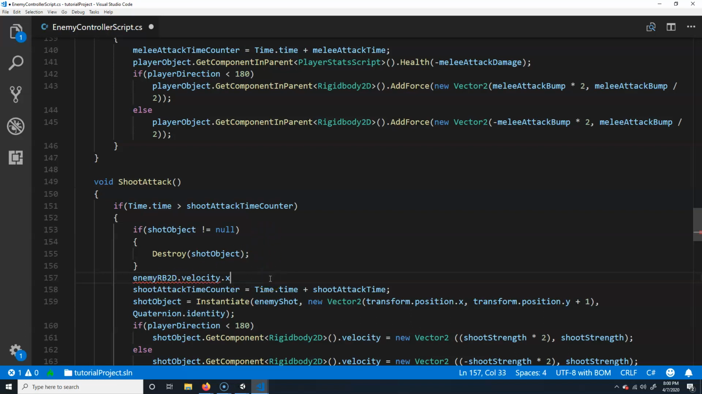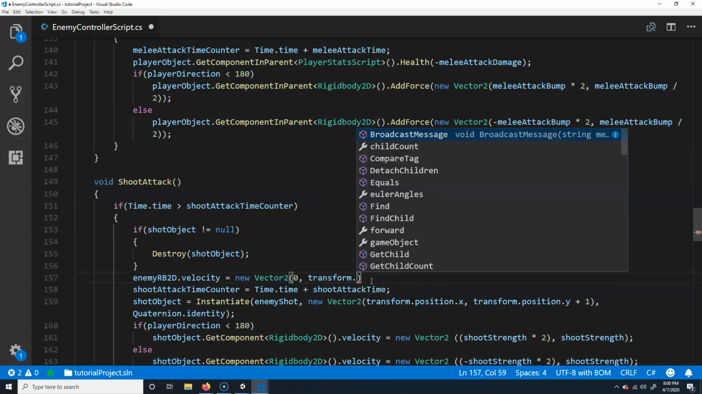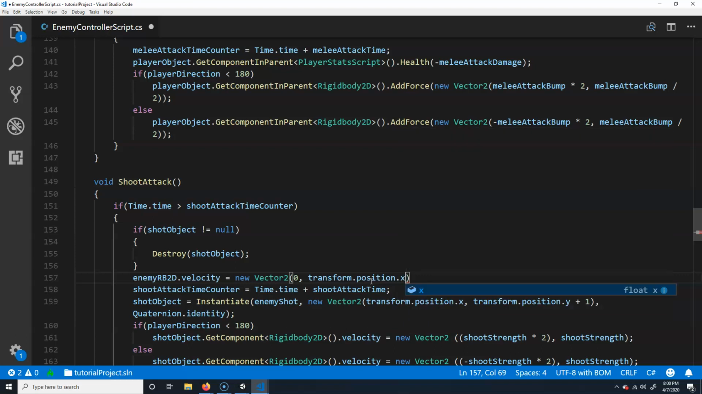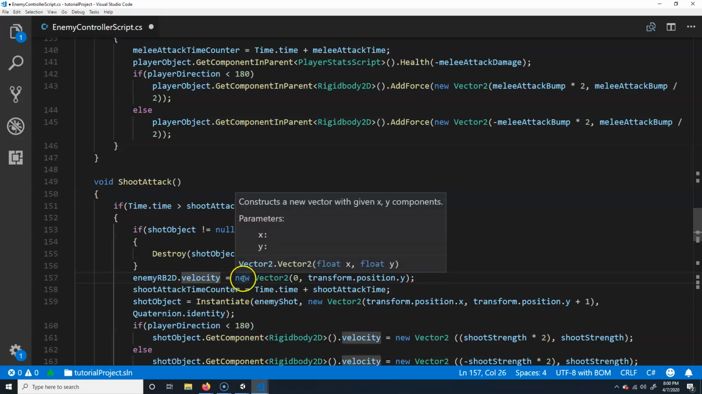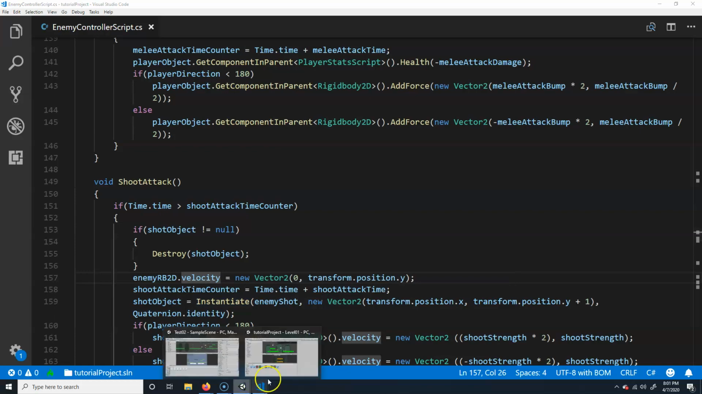No, it doesn't like it. Okay, I have to write it that way. So it's going to be 0, and then it's just going to be whatever the current transform.position.y is. All right, so this will keep us from moving. So when we are shooting, we stop. We don't want to keep moving towards them as we're shooting. I mean, you might want that, and if you do, just take that off. Okay, so that should work.